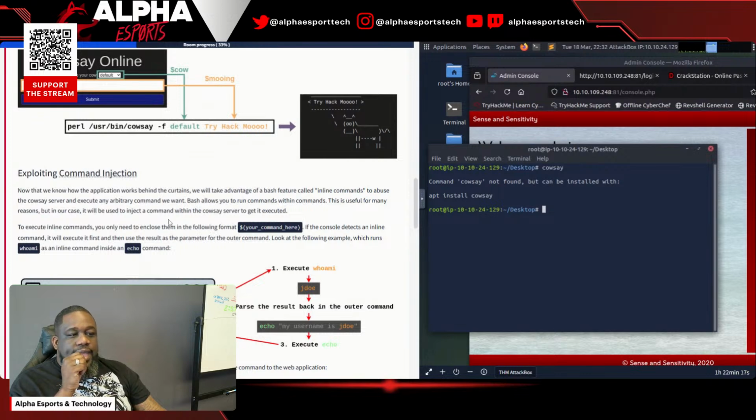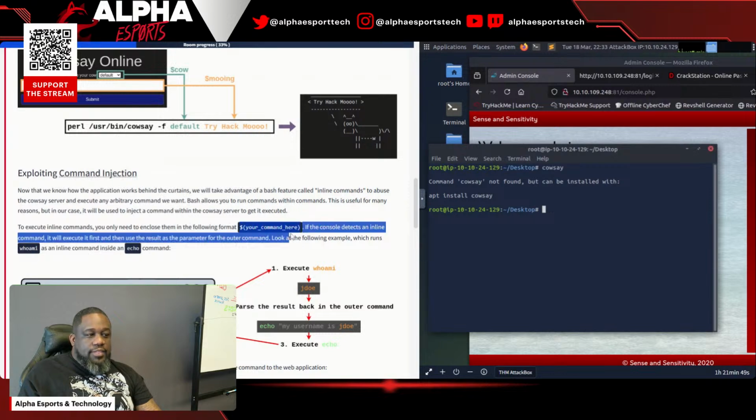Now that we know how the application works behind the curtains, we'll take advantage of a bash feature called inline commands to abuse the cowsay server and execute any arbitrary commands that we want. Bash allows you to run commands within commands. This is useful for many reasons, but in our case, it will be used to inject the command within the cowsay server to get executed. To execute inline commands, you need to enclose them using $( and then your command here ). If the console detects an inline command, it will execute it first, then use the results as the parameter.